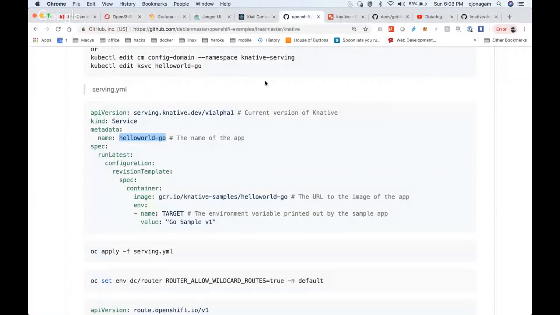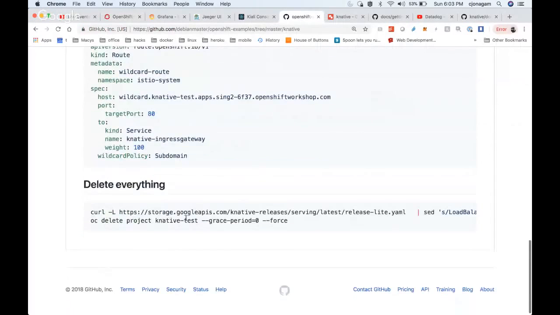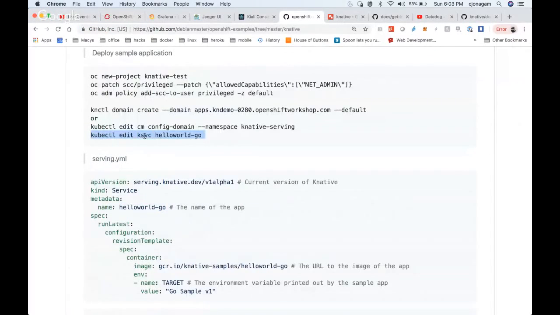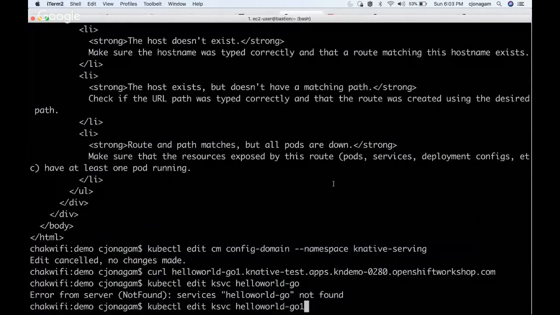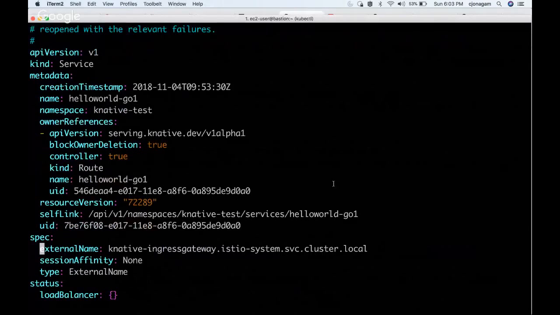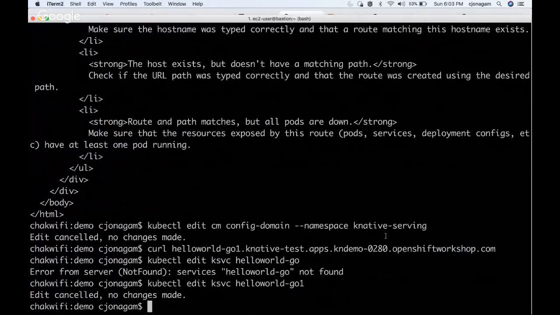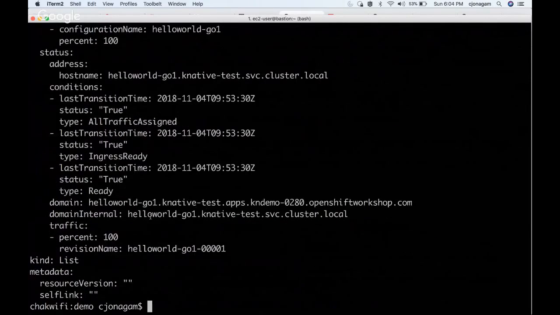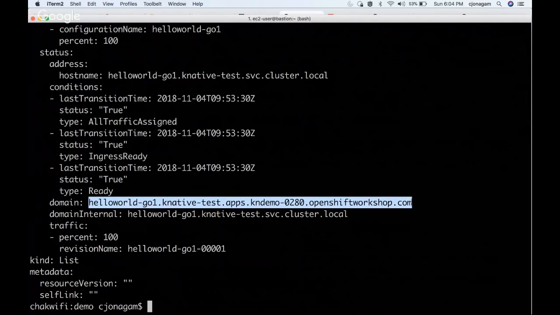So if you would like to see what is the name of the service, you can just use this command to see what name it gave. So we can do, external name is this. So this is a command. Do oc get routes, oc get route serving knative dev. It will show you the exact URL where the application is listening. So this is the URL where the application is listening.